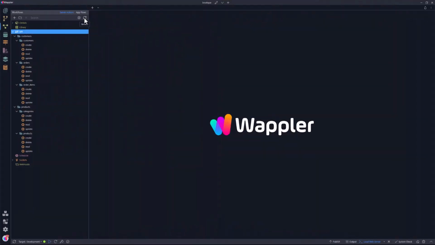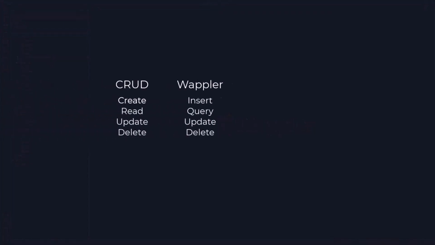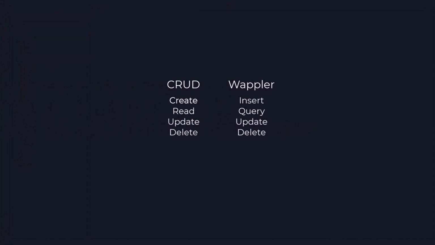After I have added all of the CRUD actions and refreshed the page, this is what we are looking at. An empty JSON file has been created for each of the CRUD actions. Before I go further, let me explain the difference between CRUD's terminology and that of Wappler. Create becomes insert. Read becomes query. The remaining two terminologies are the same for both CRUD and Wappler.